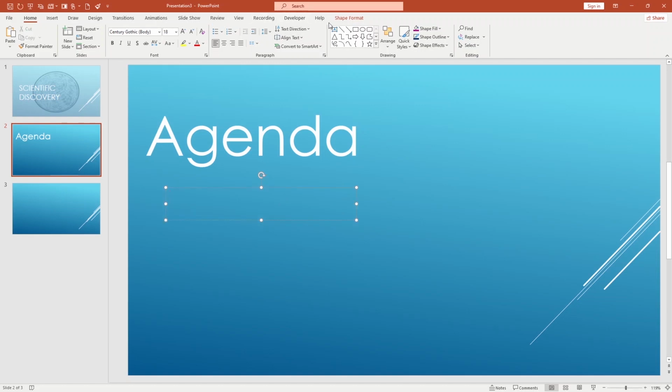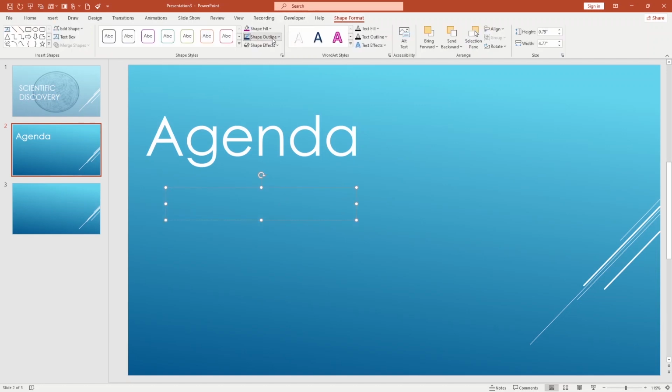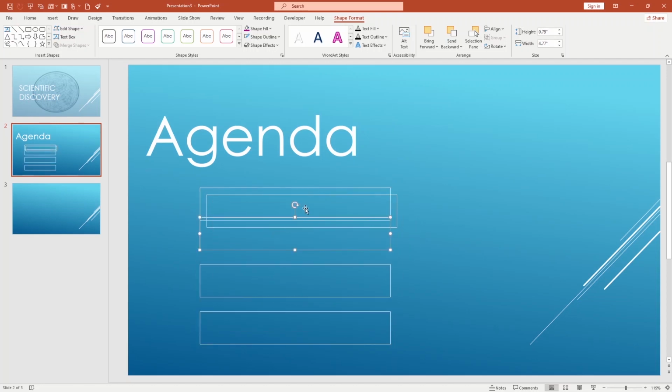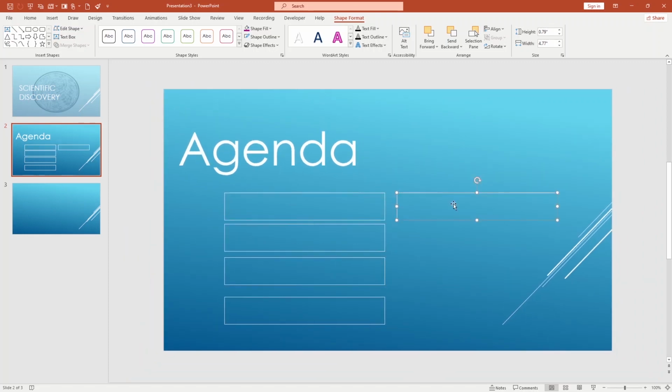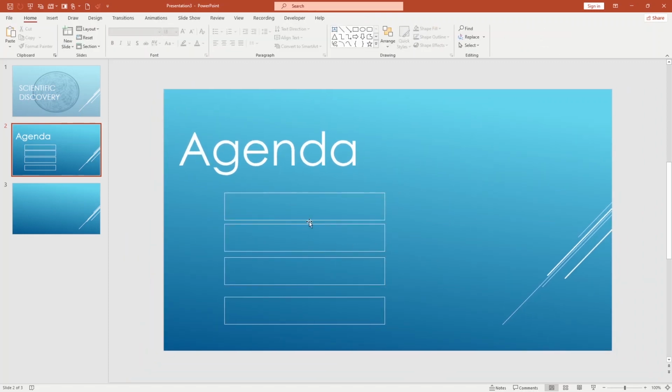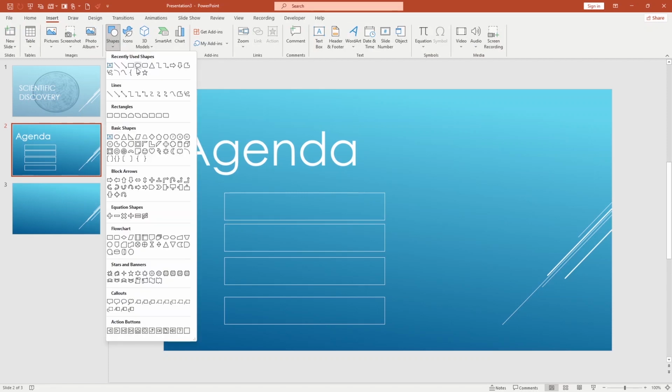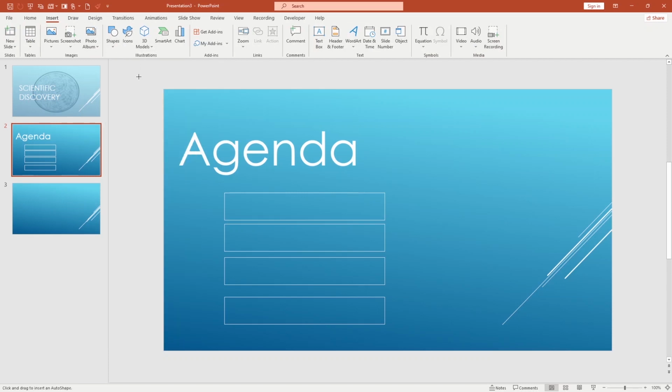And for now, I'm using the outline. And what I'll do is duplicate it like this. So I can use several agendas here, or I can just take out the one. Okay, here you can see, and you can also use the Insert and Shape, and from here I will use the circle one for here.